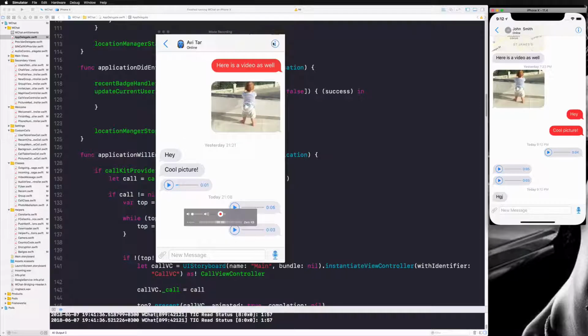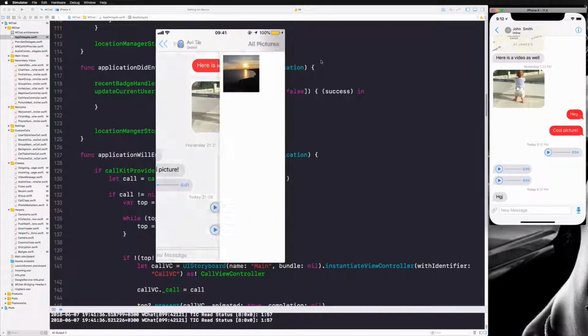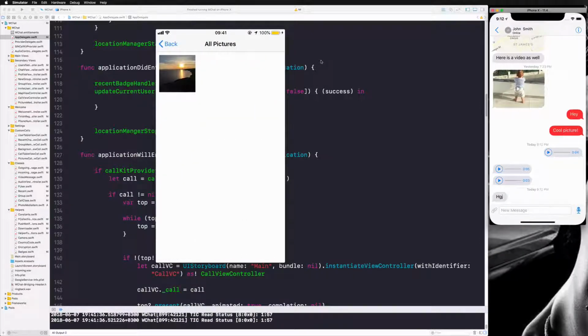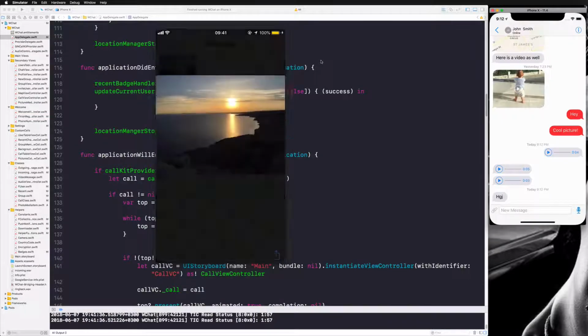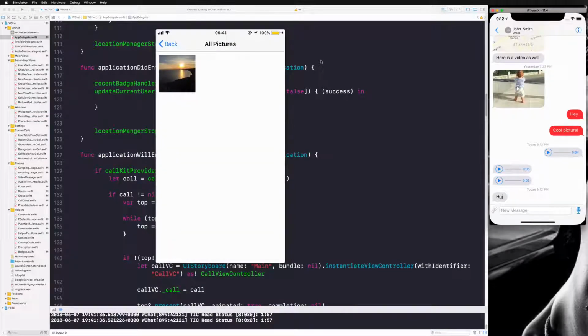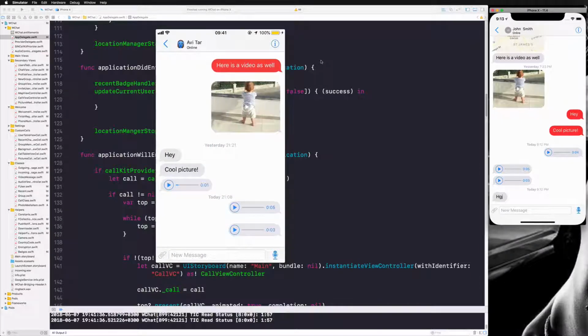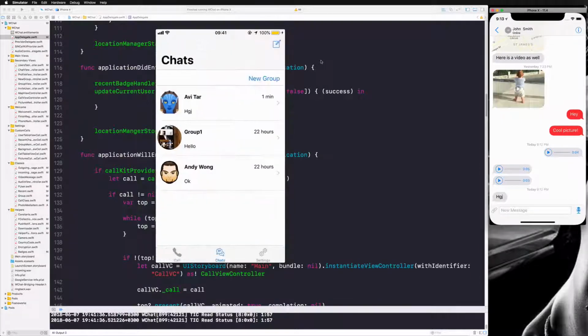So here on top we have an icon. If I click on it, it will show me in collection view all the media messages, all the picture messages that we have sent to this user. So I can just tap again, I can do any manipulation to the image as I can do it in the chat. So this is the chat view.